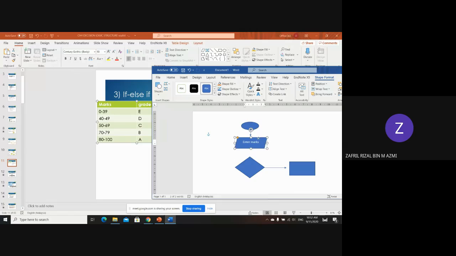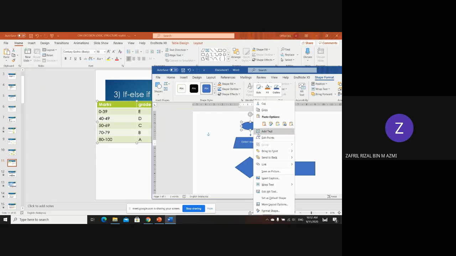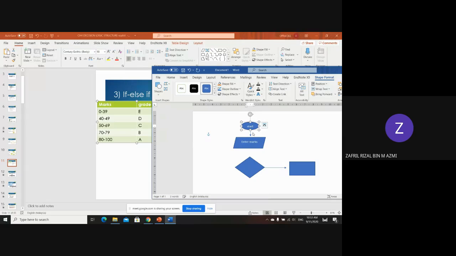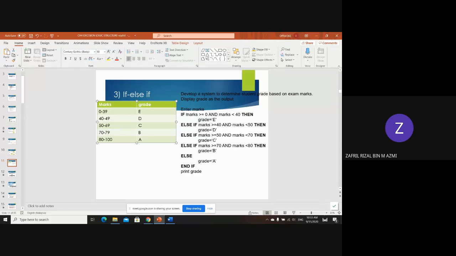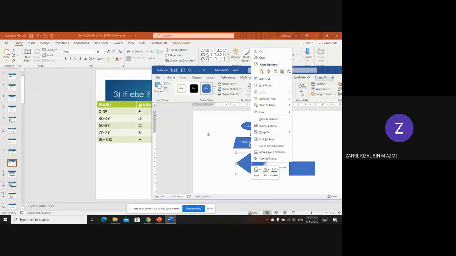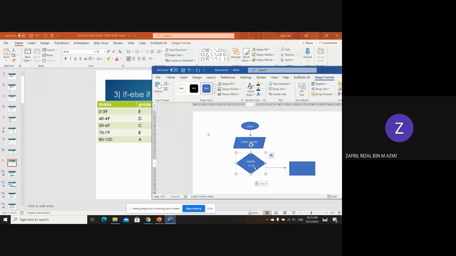Okay, enter marks. This is start. Where is the start? Start, and then enter marks. So the first condition should be written inside a diamond. Don't forget this. Don't use anything other than a diamond. For a condition, you should put it inside the diamond symbol. So what is the condition? This is the condition.